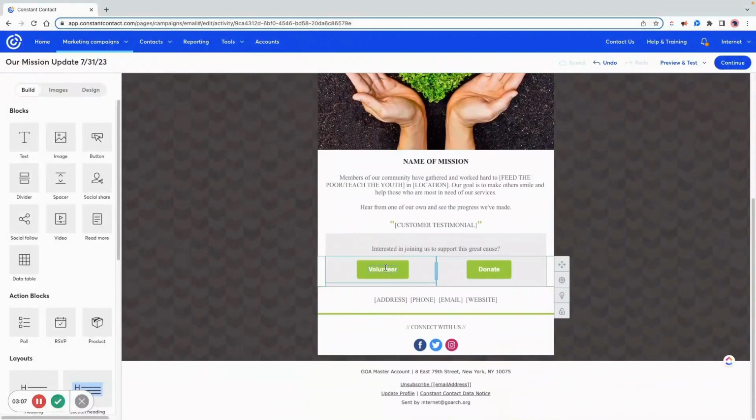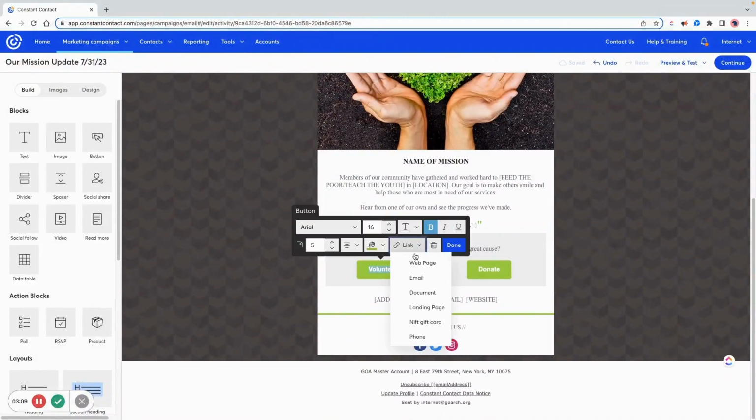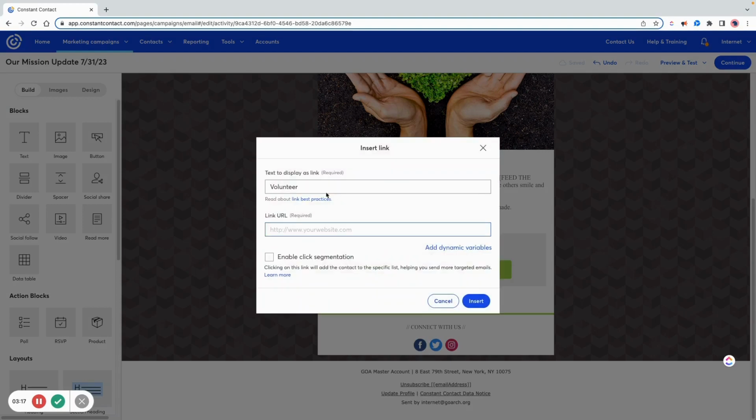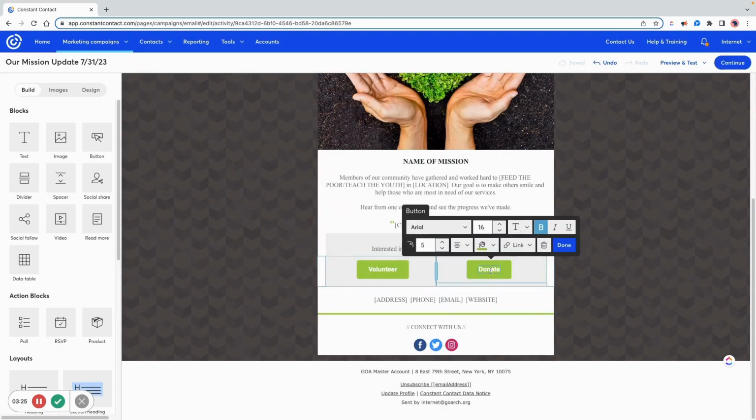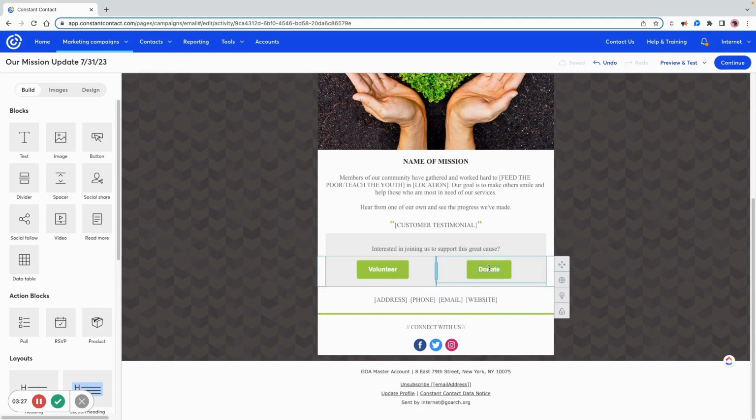You can edit some of this text. You can edit the buttons. You can add hyperlinks. So if you had a volunteer sign-up form, you would want to make sure that you are clicking on website, and then you would add the website URL in here so people could sign up. Same kind of thing with donations. Want to make sure you're routing people to the right appropriate landing page so they can action what you are suggesting.